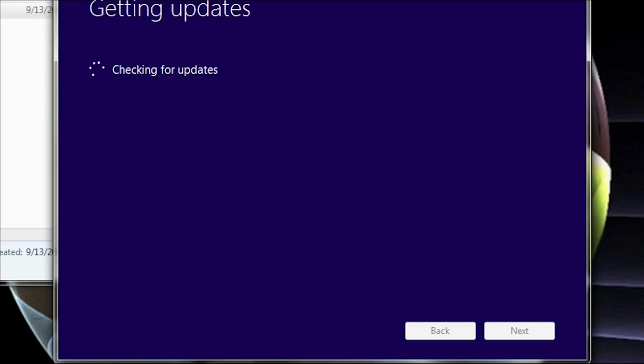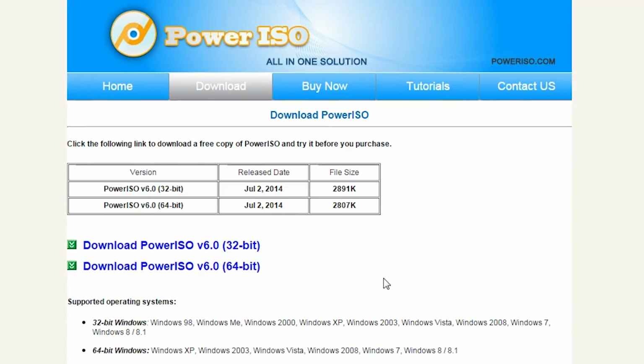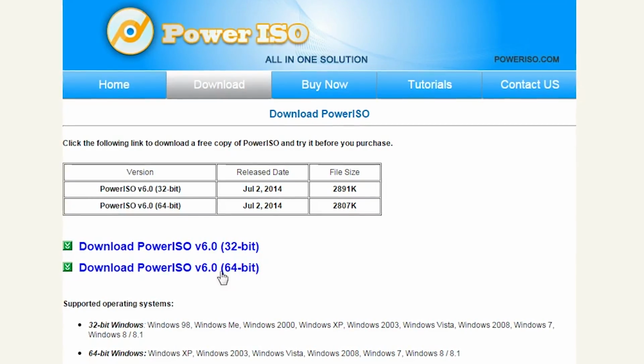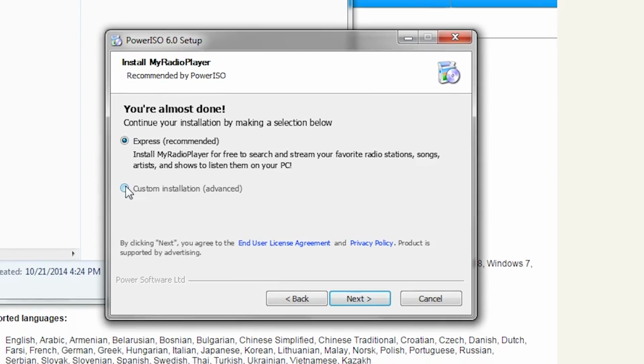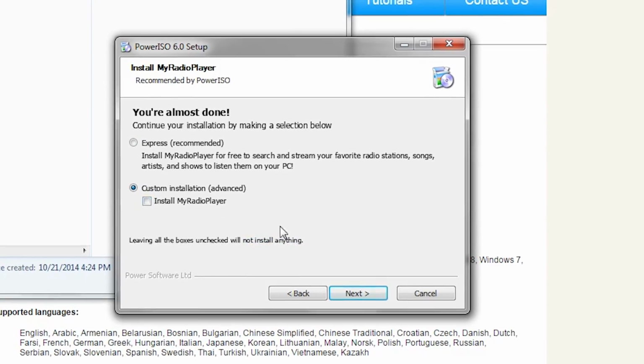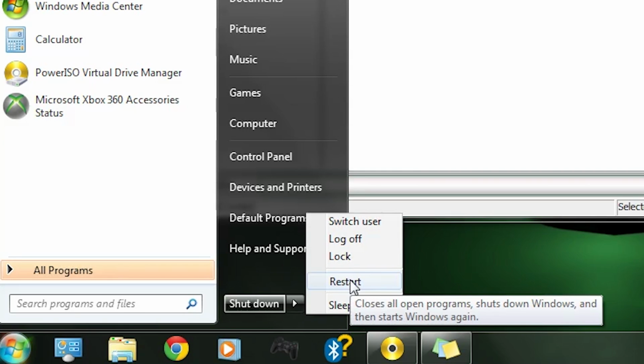But if you are using Windows 7 or an earlier version of Windows, such as XP, you can still install it by using a mounting program like PowerISO. However, when installing PowerISO, be sure to select Custom Installation. Otherwise, the installer will try to load bloatware onto your PC. After installing PowerISO, you'll need to restart your PC to use it.